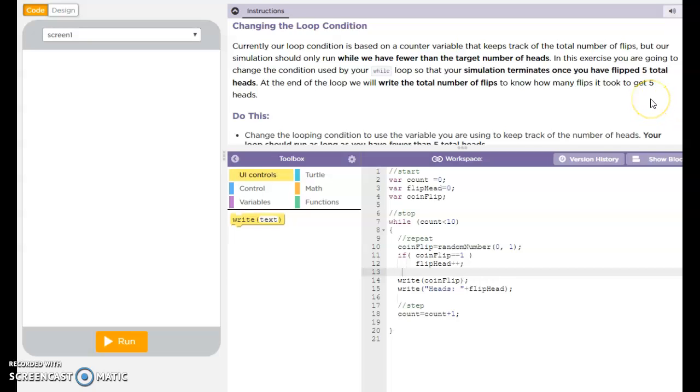This is Unit 5, Lesson 12, Loops and Simulation, Puzzle 5. Our topic is changing the condition. We are going to focus on the stop condition here. We need to change the condition.